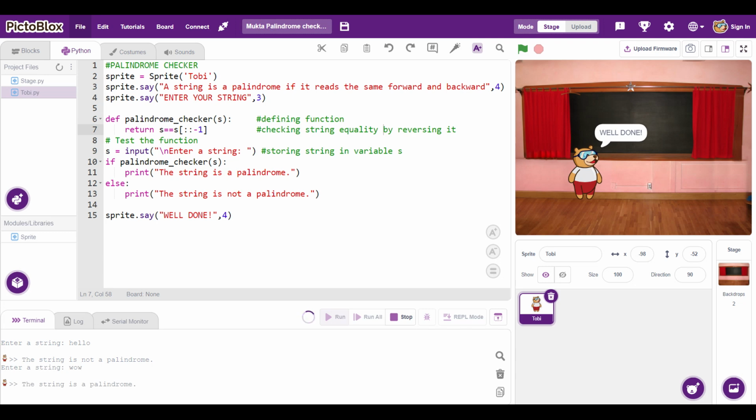So we have entered the word wow and the string is a palindrome. So the program is run successfully and Toby on the stage is saying well done.